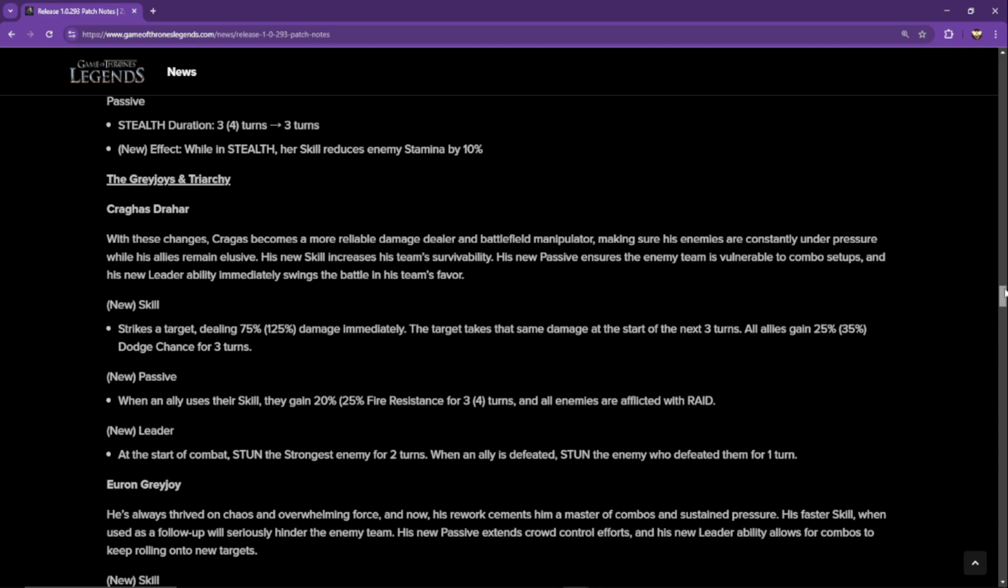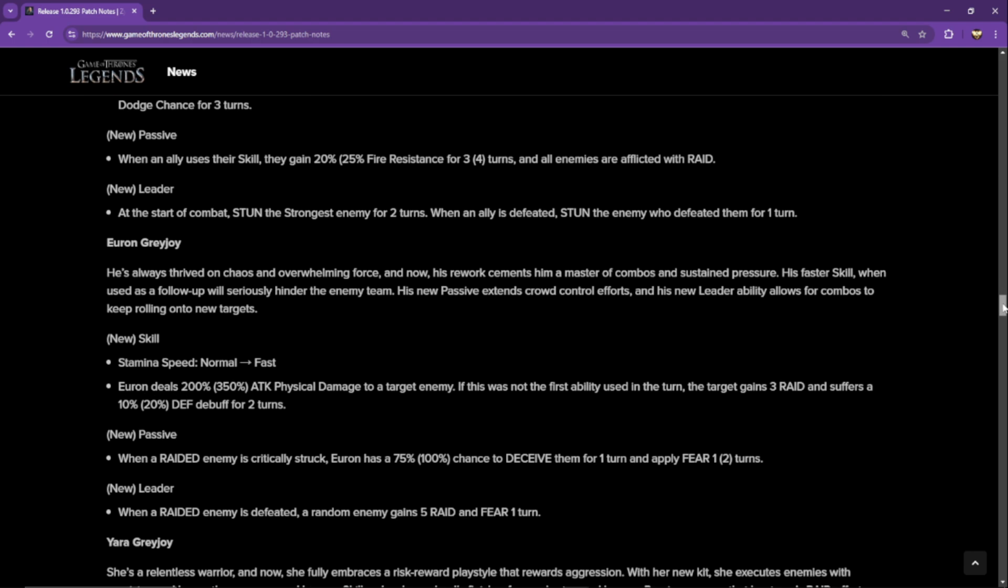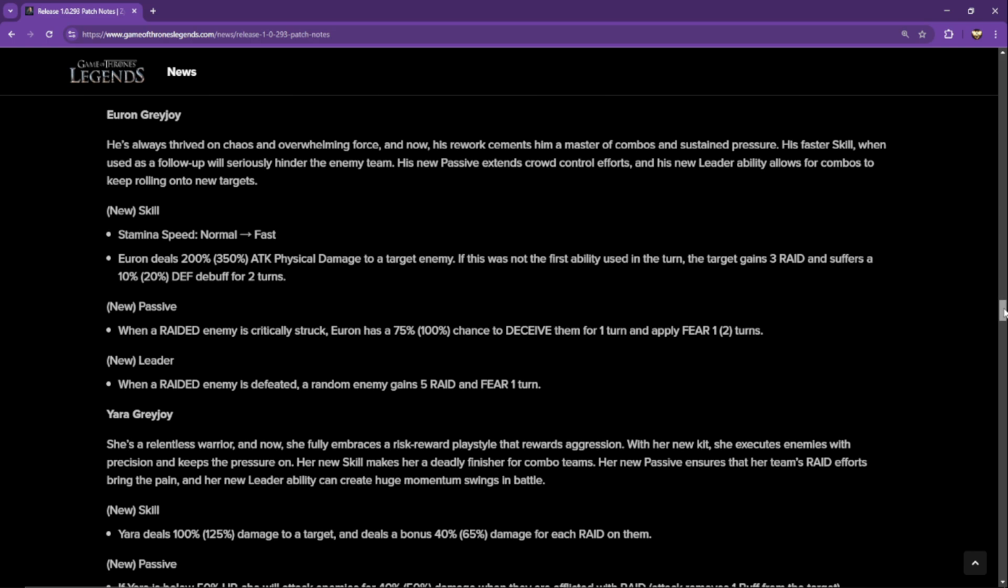The Greyjoys and Triarchy. So this encompasses Kraghas Durahar. He's not somebody that I've ever thought was good. I just don't like him, and I just don't think he really has a place in just about any team. Maybe these new ability buffs will help him be better, but that's just something we'll have to see. I'm not really going to spend a lot of time on him.